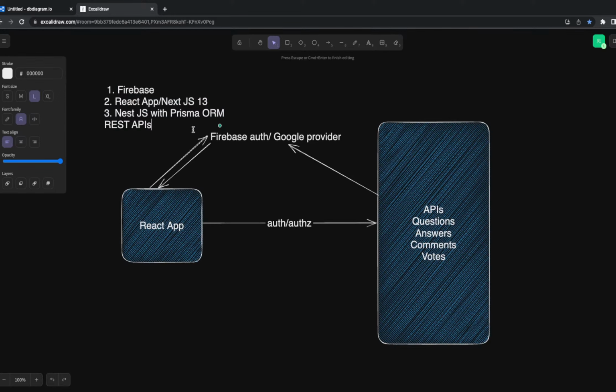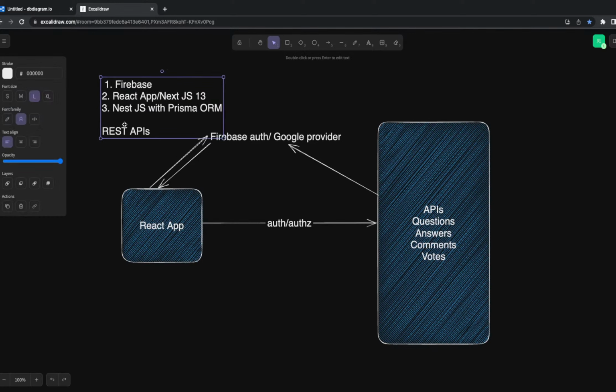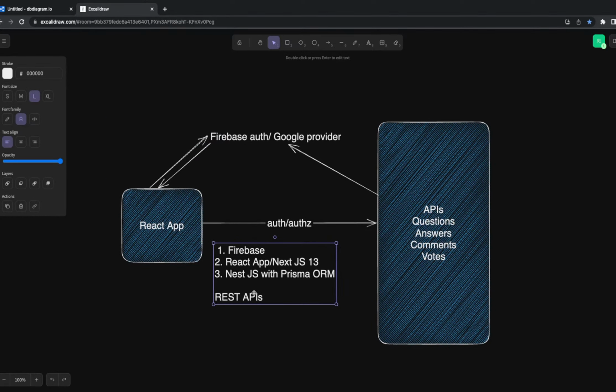REST APIs, right? So REST APIs we are going to build and expose through the Nestjs. And data will be inside our Postgres. Postgres is a database, and we are not using different microservices. All these tables can be inside this one monolith, this REST API, which is exposing a questions API.